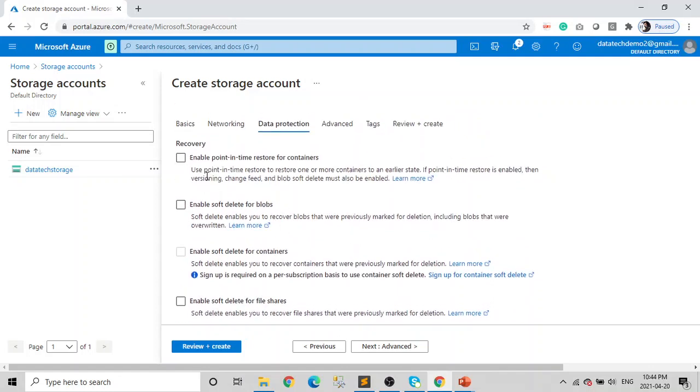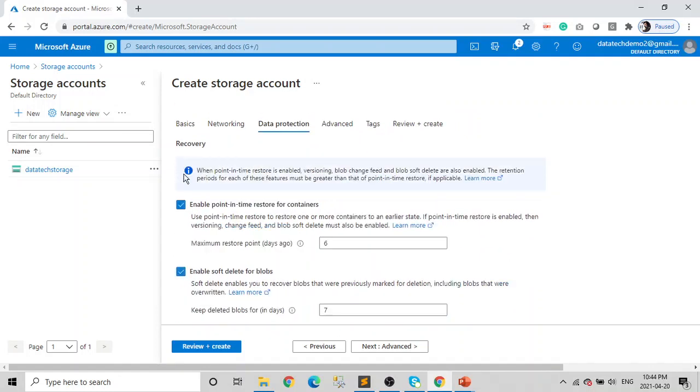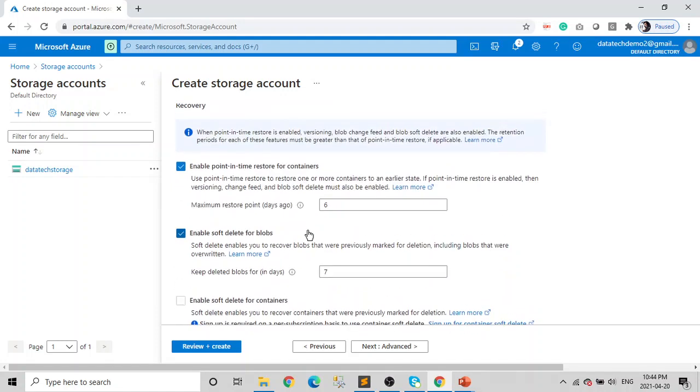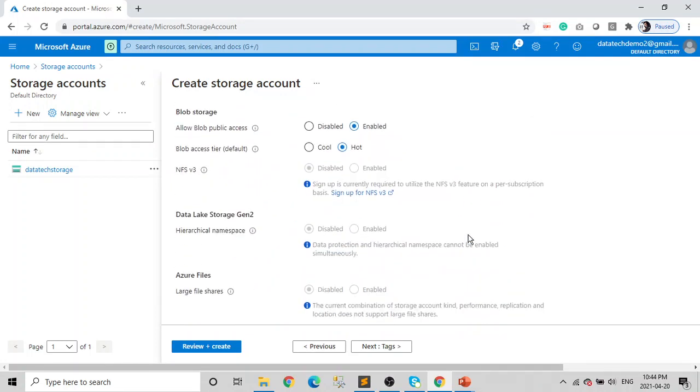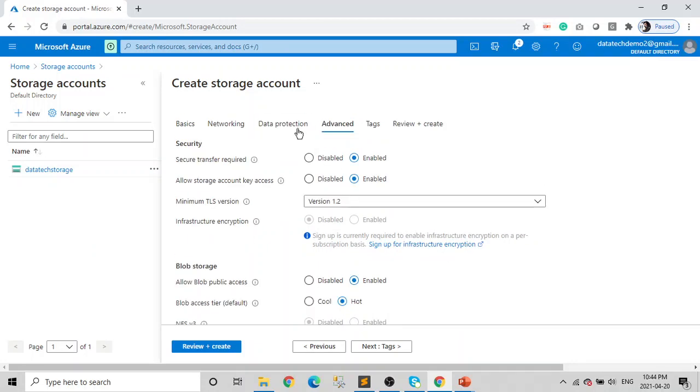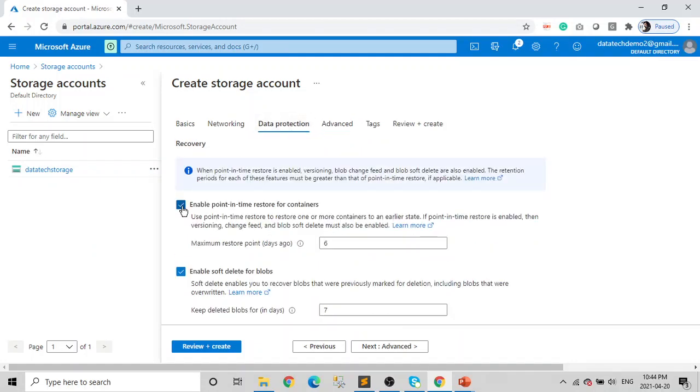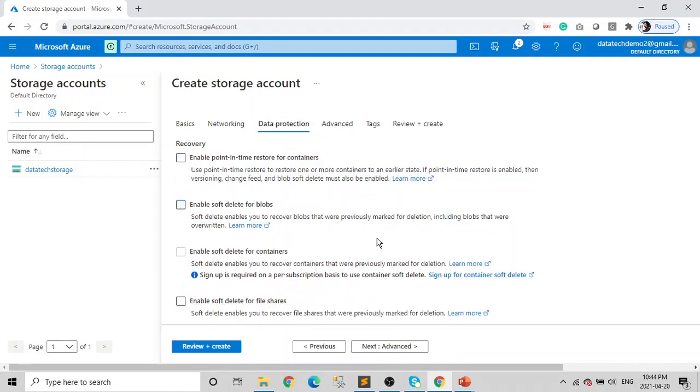But as soon as we select them, let's do that. You select them and you go to the next tab, advanced. You go here, and you see the Data Lake Gen 2 hierarchical namespace, which means the folder and file structure, and we won't be able to use it. So that's why we go back here and deselect all of them.